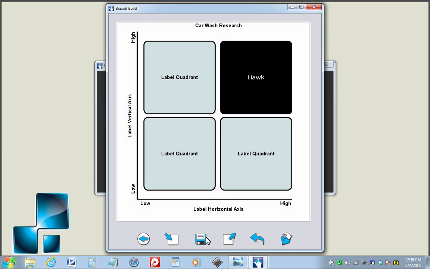You can save this for later. You can import previously saved files. You can cancel out of it, or you can undo your previous action. And also the tooltips will help you here with the icons.